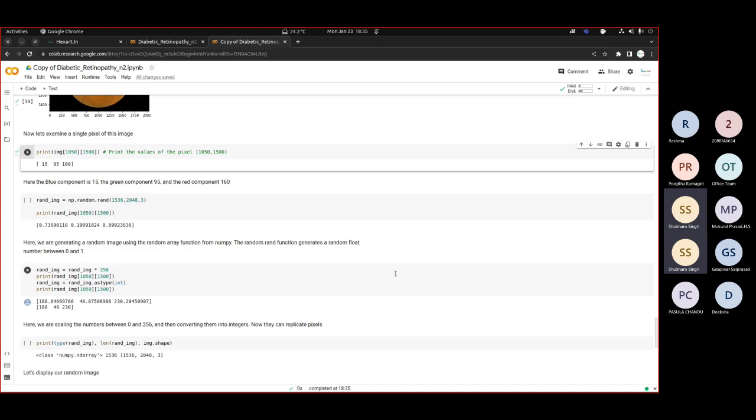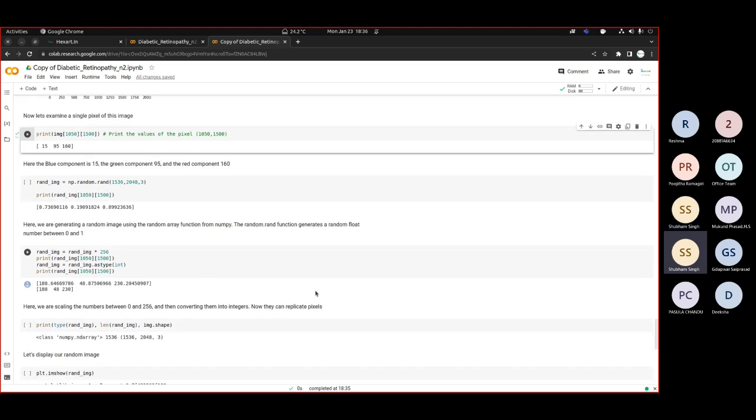Now let's do something. Let's create our own image and see how that goes. For that part, we are going to create a random array of the same ratio. Let's say 1536 by 2048. And since we want this to be in an RGB channel, we are giving it 1536 by 2048 by 3. This is the dimension that we are giving.